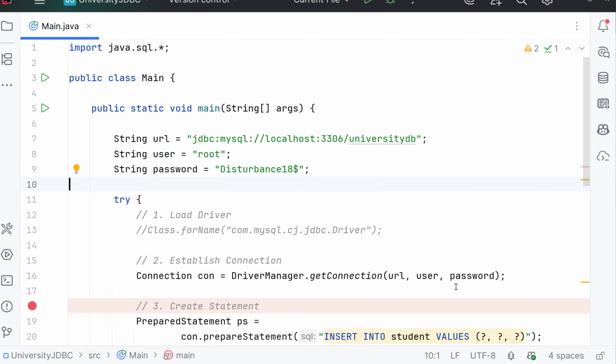UniversityDB. And when you install MySQL Community Server, there you specify a user named root, and you also specify the root password. So we have given the root password as disturbance$18. But you can give your own password as well while installing the MySQL Community Server. I have given this password, so I am using this password. Clear? So the URL here specifies the JDBC protocol, MySQL database, localhost server, port number 3306, database name UniversityDB. Clear? And user is the MySQL username, and password is the MySQL password.